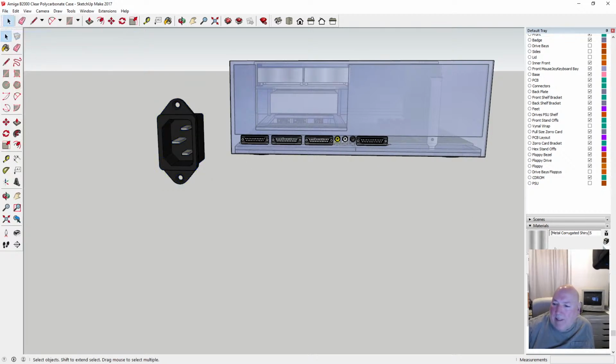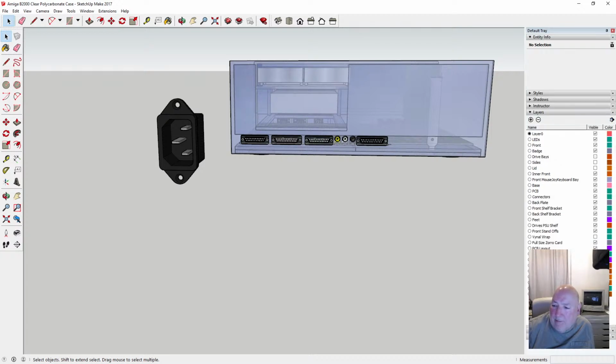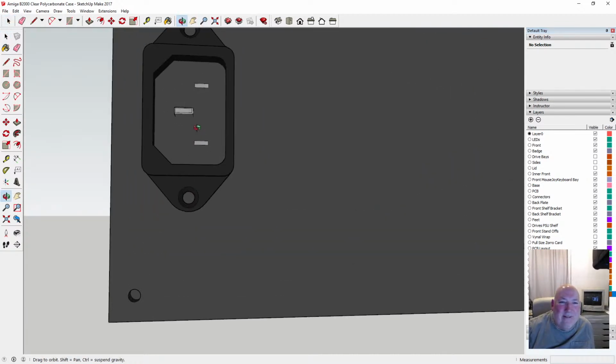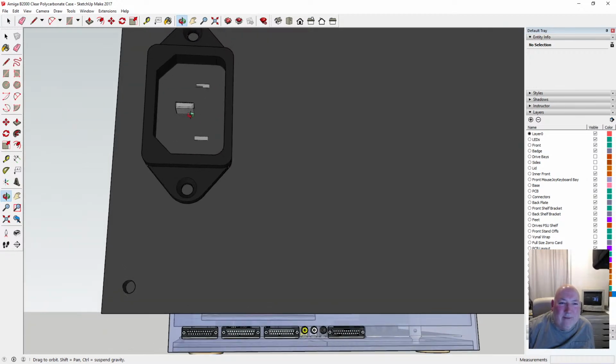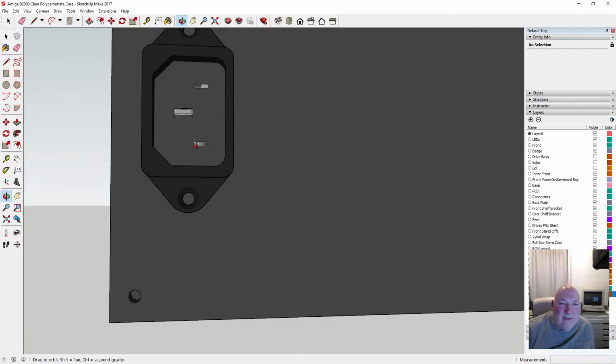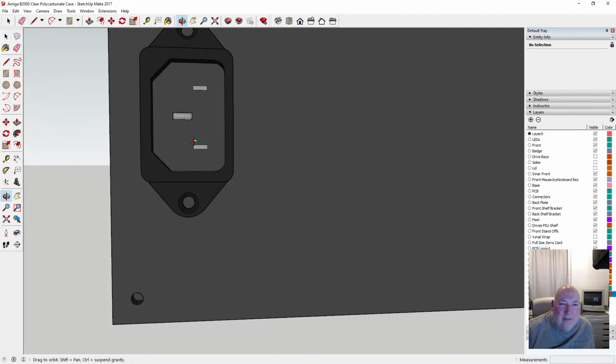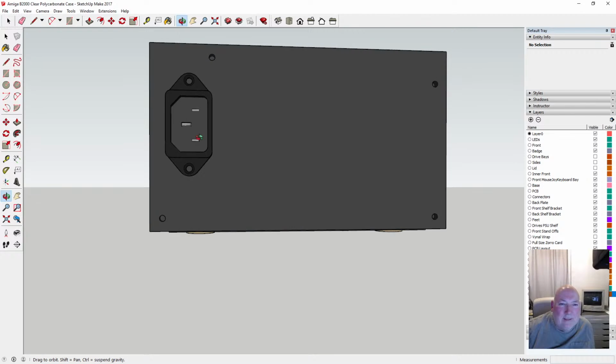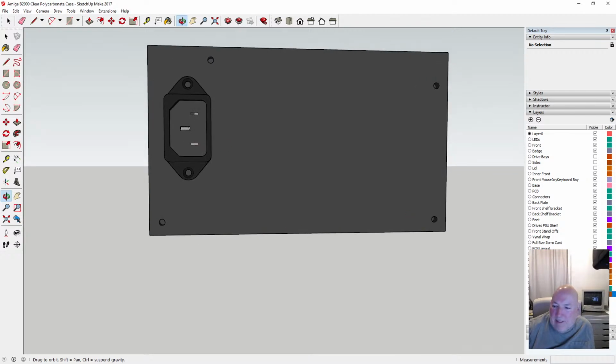Right, let's bring back the PSU. What's happened to the PSU? It doesn't know. Yeah, we haven't cut a slot out in it. So now we need to cut a slot out in the PSU. Oh my god. Right, and the slot we need is the back.